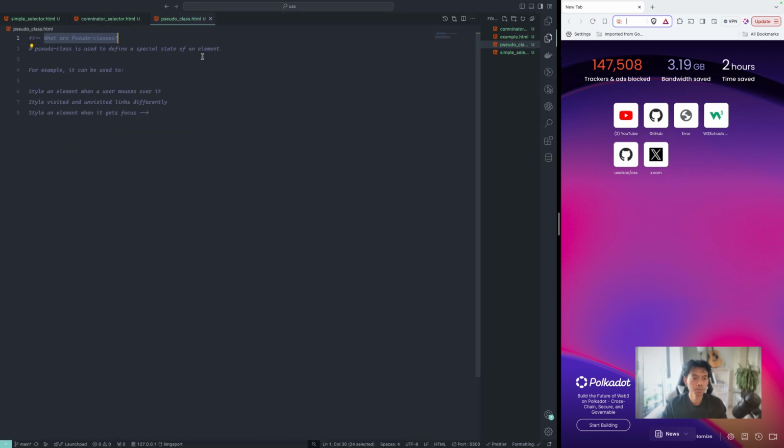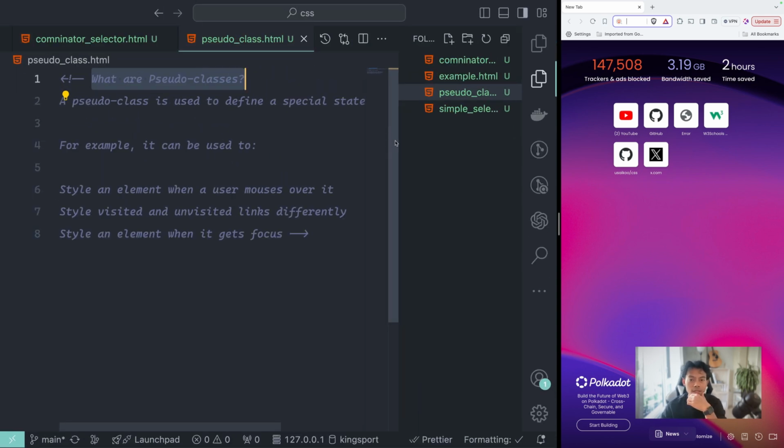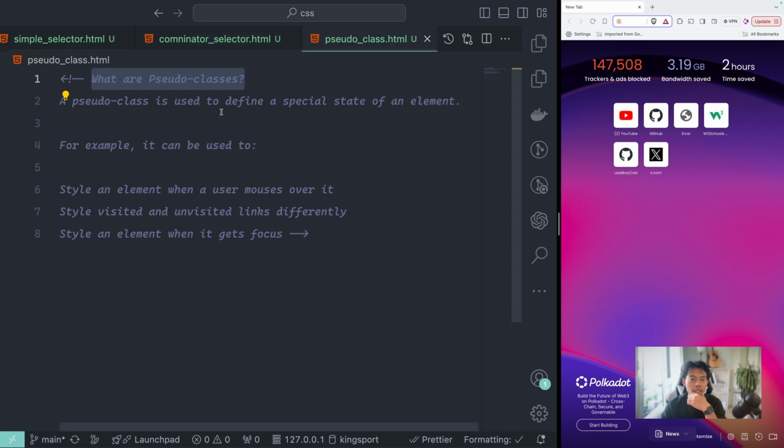Pseudo-classes are used to define a special state of an element. So what is the state of an element? Let's say you click or hover over a button or a link; we call that a state. After you visit a link, its state changes: before you visited it and after you visited it are two different states. That is what pseudo-classes are meant for.